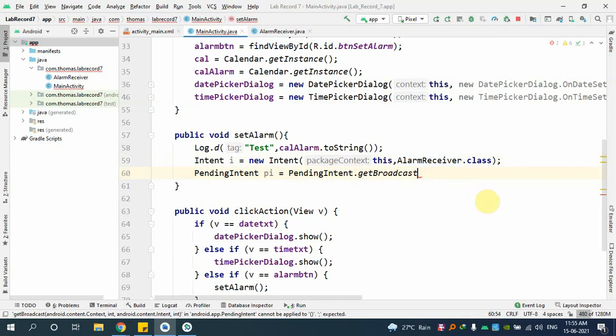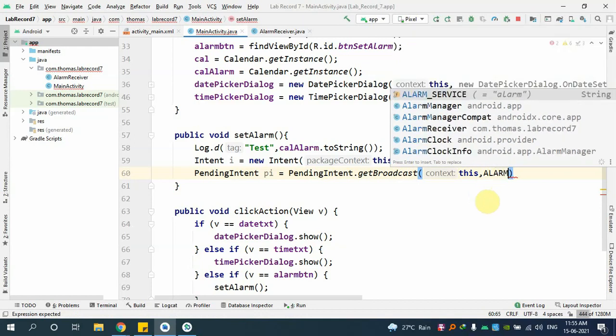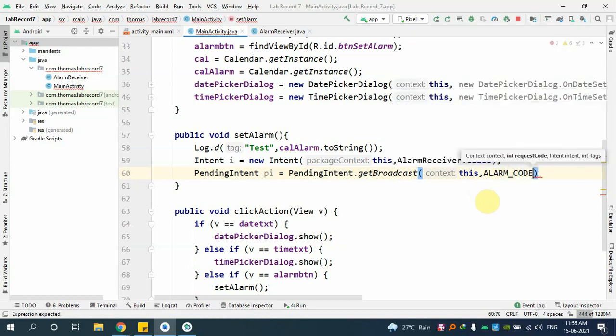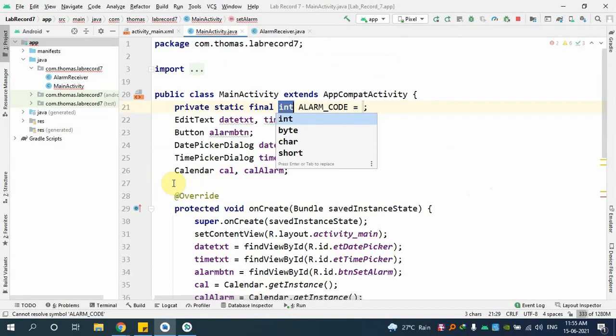So what are the parameters I need to pass to this particular method? There are 4 parameters. Number 1, context. I'll just say this context. And what will be the request code? I will just say alarm code or something like that. I'll create one now. That's a request code, so it should be a constant integer value. Let me just name it as 1, 2, 3 or something like that.